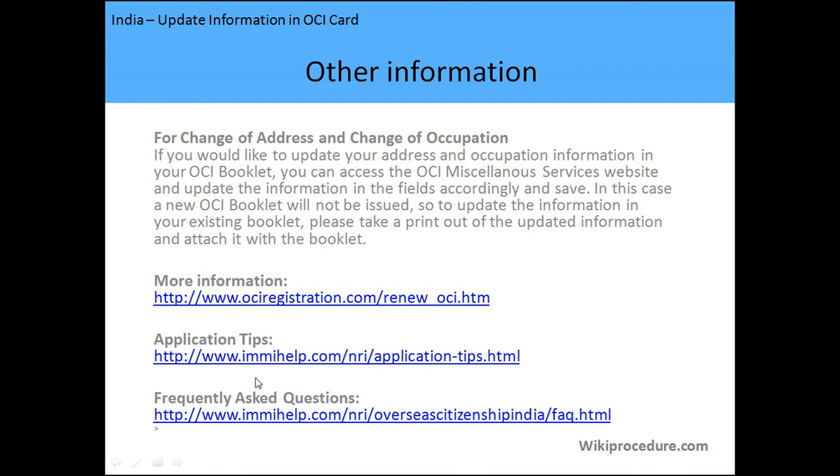And to get more information on updating information in your OCI card, you could access the following links. This could provide you more information.